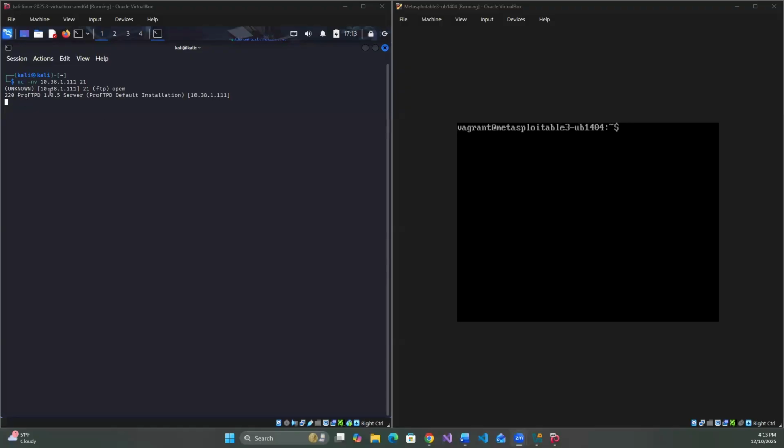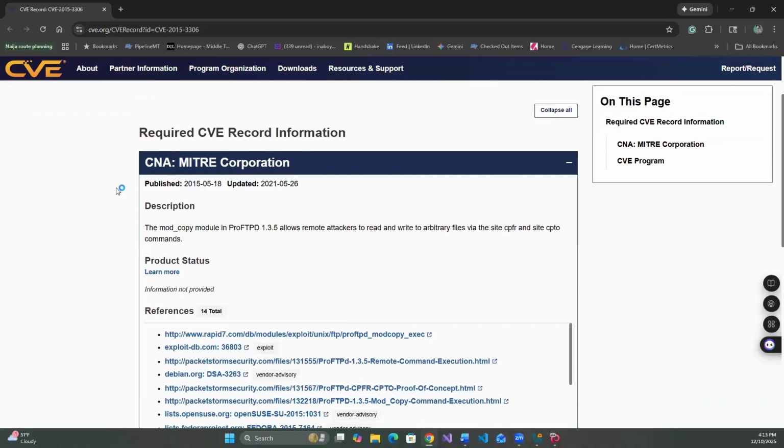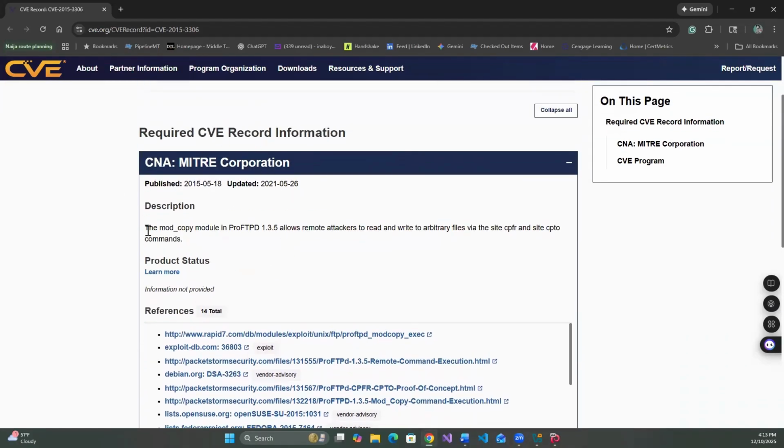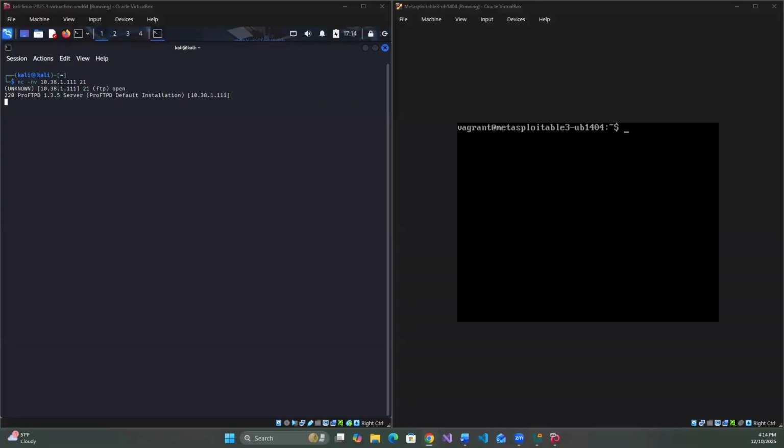With this information, I can look for possible vulnerabilities. I'm going to pull up the CVE website, which is a website where they post vulnerabilities. I already have this pulled up, but we can see the vulnerability for this would be the mod_copy module. So I'm going to put this to the side and continue my exploitation.